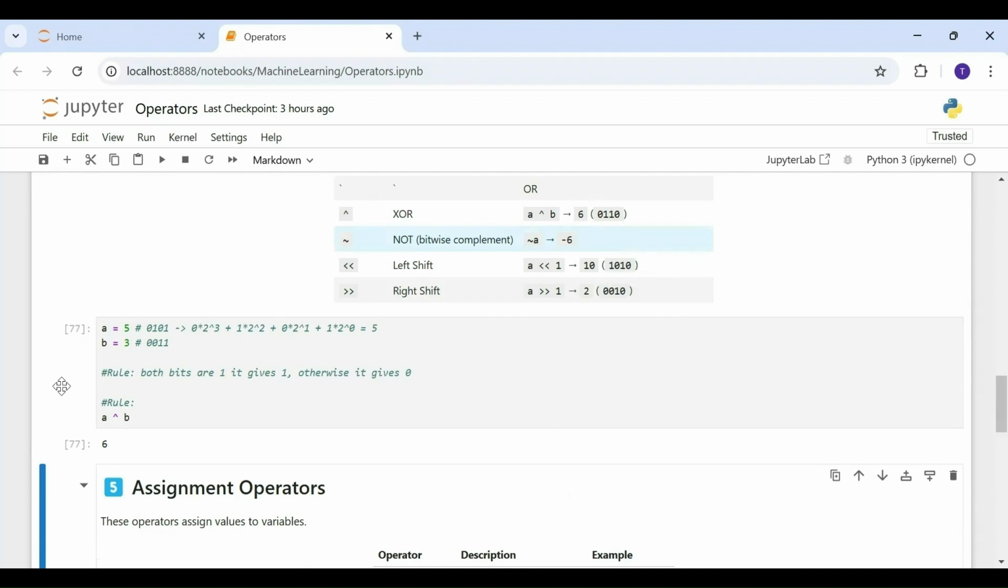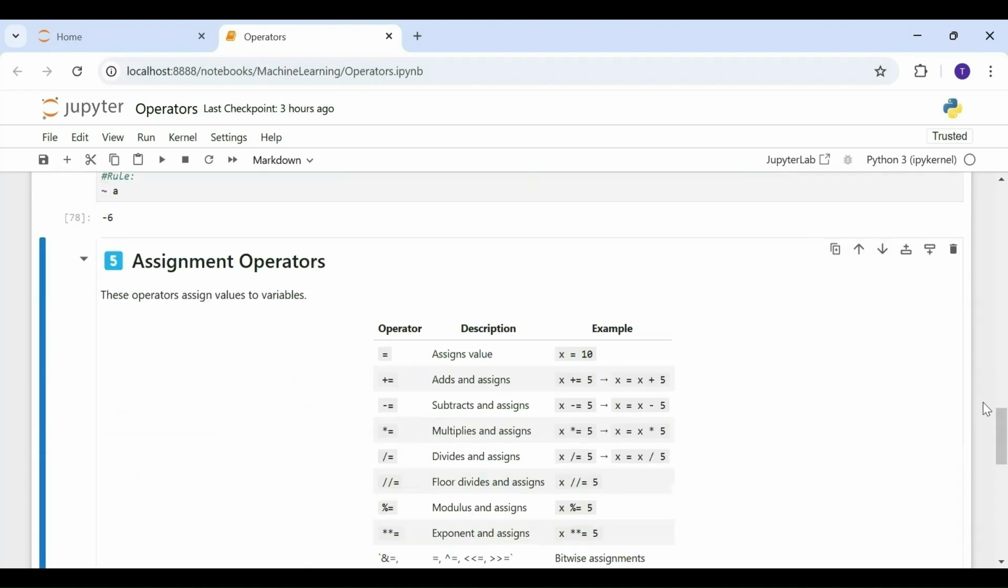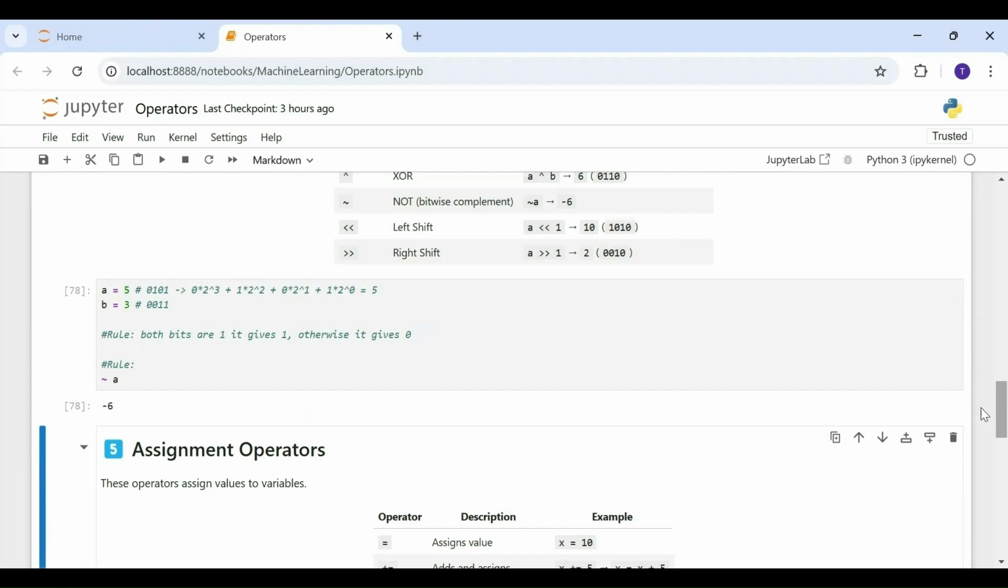Then we have the bitwise complement, the NOT operator. It basically flips all the bits, inverting zeros to ones and ones to zeros. And Python uses 2's complement representation. So let's just try running it. For this, the sign is tilde, and it basically gives minus n plus 1. Here the value of n is 5. A is equal to 5 here, so minus n plus 1 evaluates to minus 6 here.